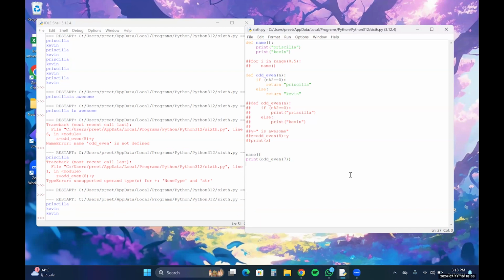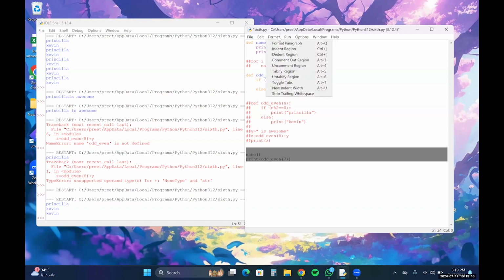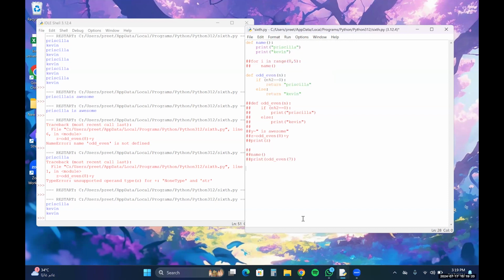Now let's try a different program. Let's do the guessing number program, but this time we'll try to use a function for it. First off, comment out the name and print odd even because we don't need that. Again, the best part about functions is that you can just write them and they just stay there. They don't interrupt the program unless they're being called.